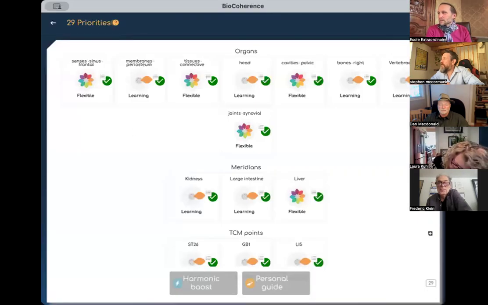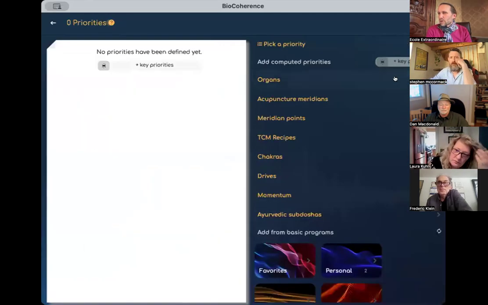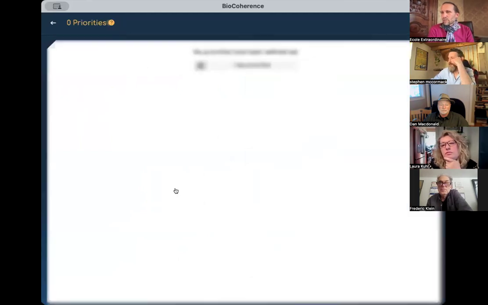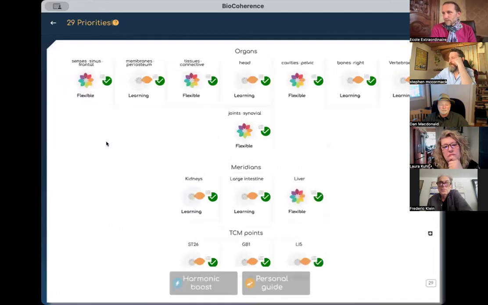Okay, I should have pre-computed it. It would have been quicker. Yes, okay, now we are back. So you can always remove all priorities and add all key priorities in one click like that. So it will be quick, of course. Yes, now you get it.